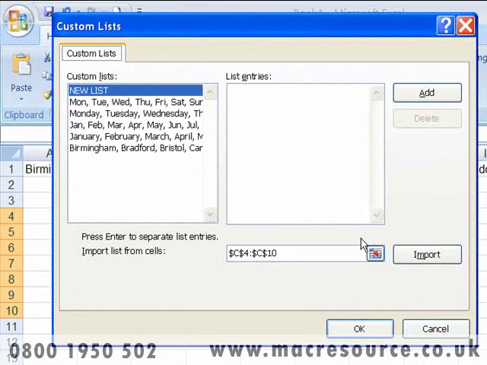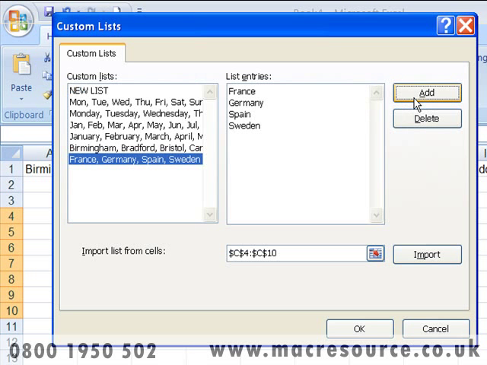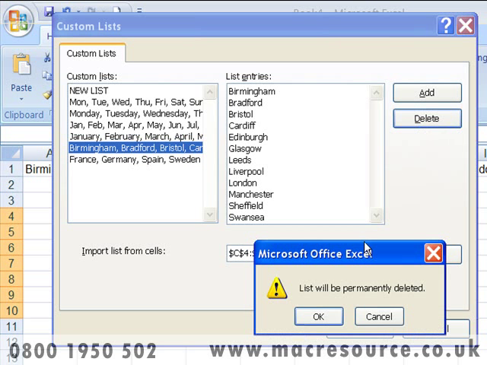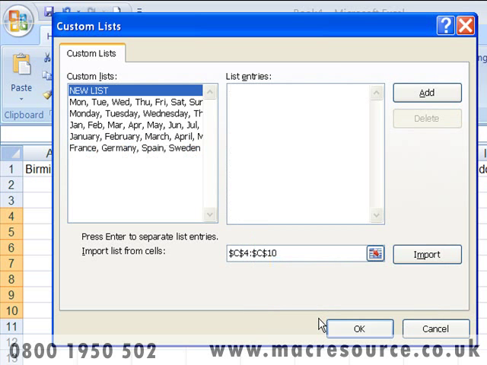Custom lists can also be created directly in the Custom Lists dialog box. To do this, click in the List Entries box and type the entries separated by a carriage return. When you've finished entering the list, click on the Add button. To delete a custom list, simply click on it and click on the Delete button. Excel verifies that you want to delete the list, and when you click OK, the list is gone.